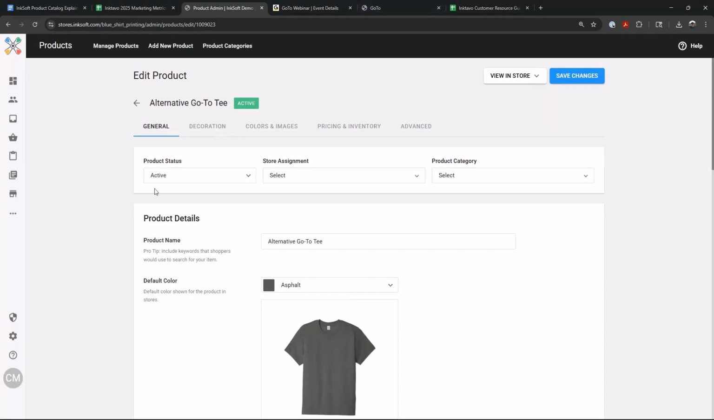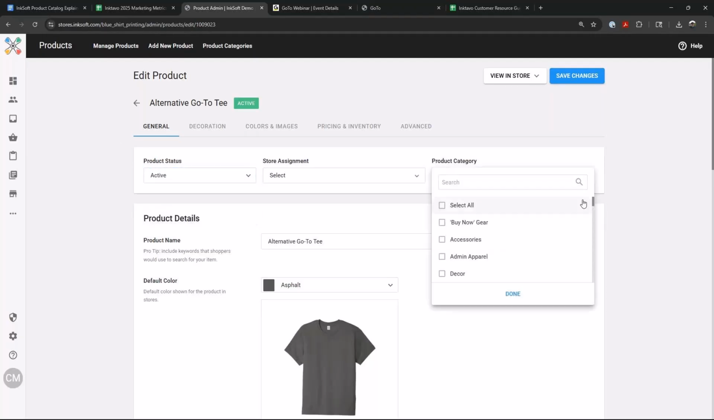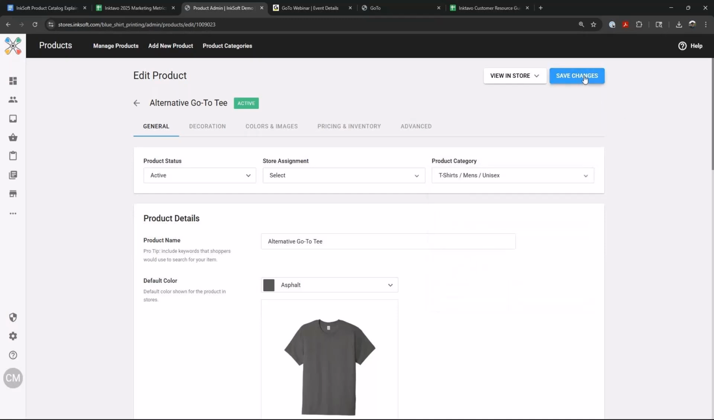You'll also notice that it says active here. It says active or inactive. I can make a product inactive. Product category over here, I can select a category, and in that case, I think I just select t-shirts. I can select quite a few different options, but right here, I think I just want to do men's unisex t-shirt, hit done. Bear in mind, I have to save changes.